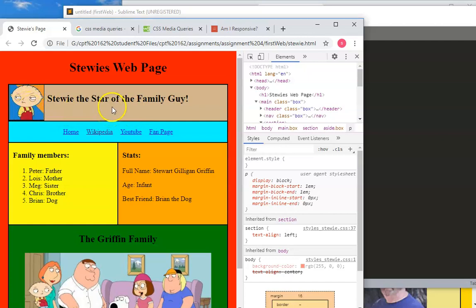So what we want to do is say that above 610 and above, let's keep it just this way. But below 610, let's move this picture on top because we don't have as much real estate left and right anymore. To do that, we're going to have to do a media query.